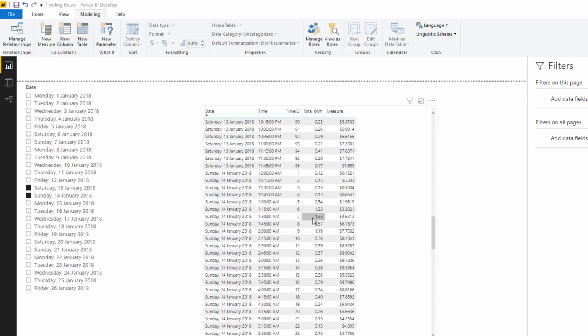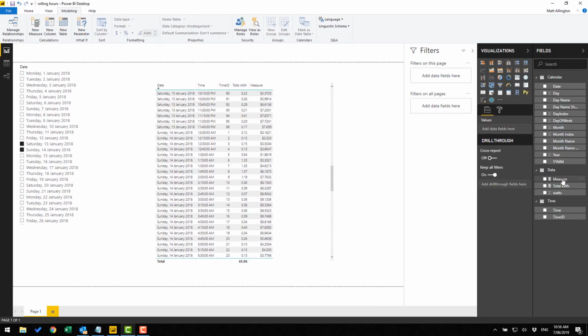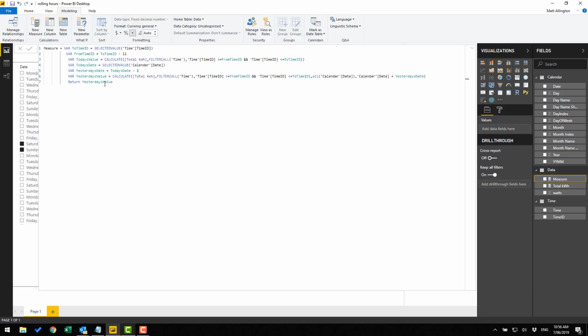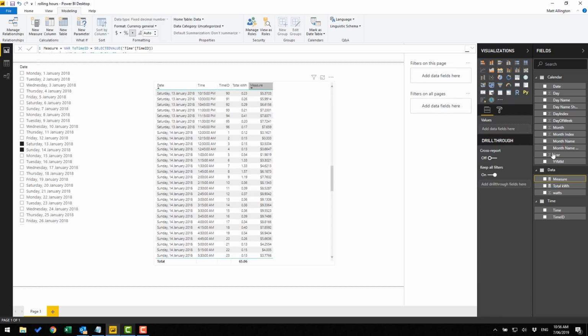And so what should be happening now is that this running value, which is actually yesterday's value, should be returning me the running total from yesterday, not from today. So I should just check that. And this total kilowatt hours would be better if I had an extra decimal place. So let's have a look.